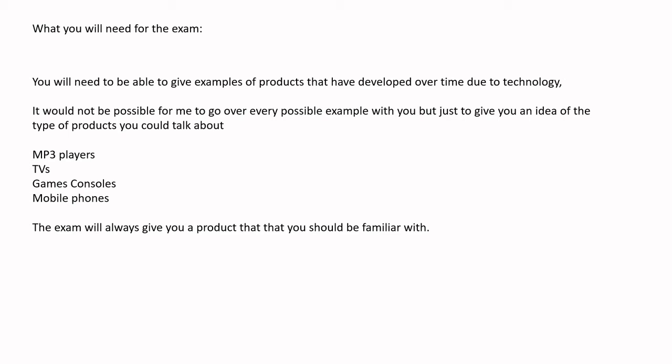One thing that you can guarantee in your exam is that it will give you a product that you are familiar with. You might not be familiar with that particular brand or that particular model, but it won't give you a completely obscure product you've never seen before. Most commonly, they like to do things like MP3 players, TVs, games consoles, mobile phones. It might not be the exact mobile phone you know, but you can understand that it's a smartphone compared to the really old school cinder box style phones as well.